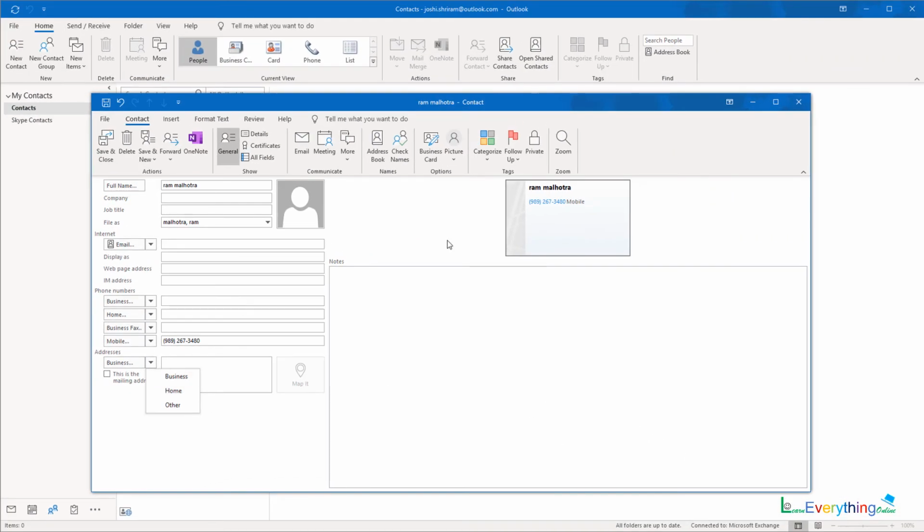And once you fill up everything, you can see this visiting card is getting generated, and automatically all cards will get saved on the Outlook front page. Now these buttons are available: email, meeting and more. But before that, I want to show you how to save and come back to this contact.